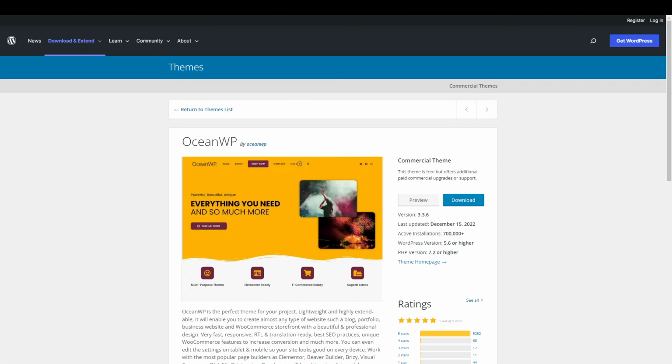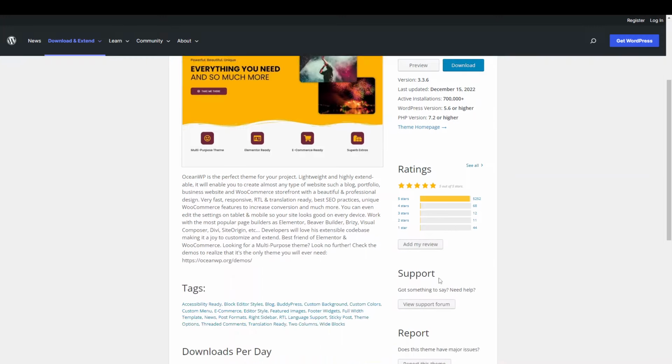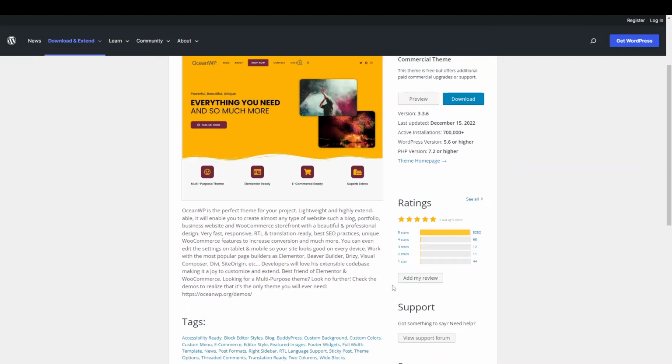Another theme that's really popular is the Ocean WP theme. It's a very lightweight theme and very easy to customize as well. The good thing about it is that it's free and also works with page builders like Elementor, Beaver Builder, and Divi as well.